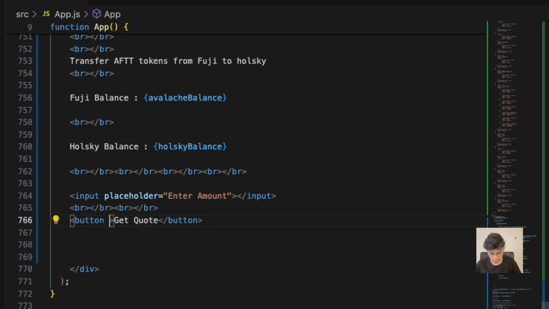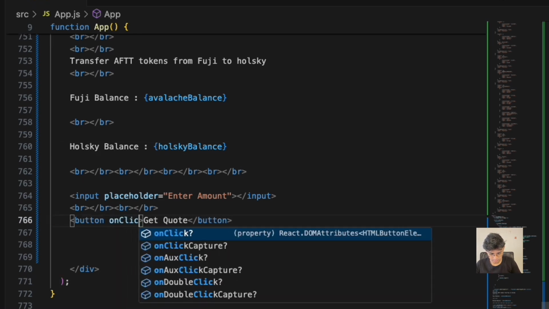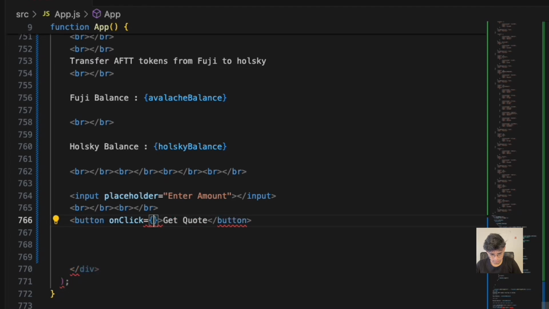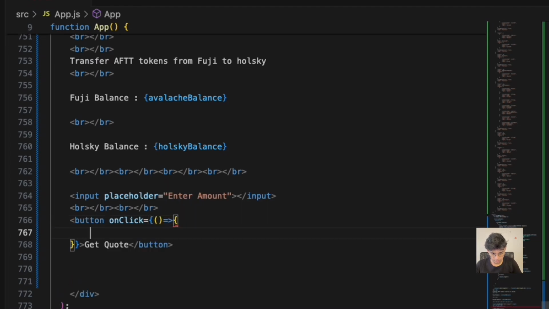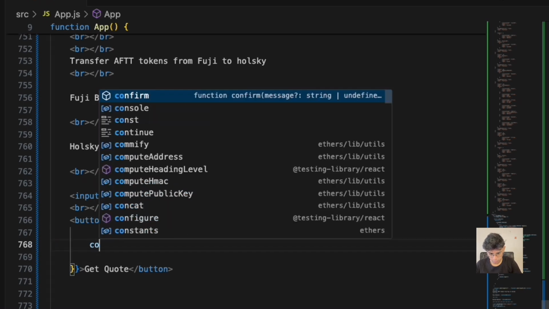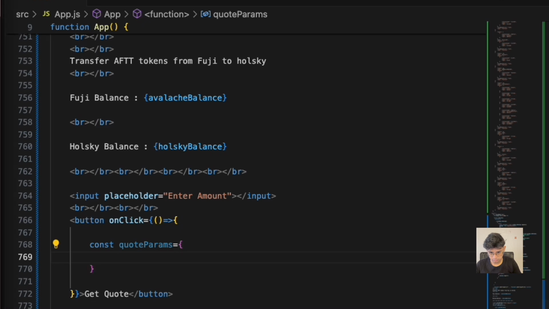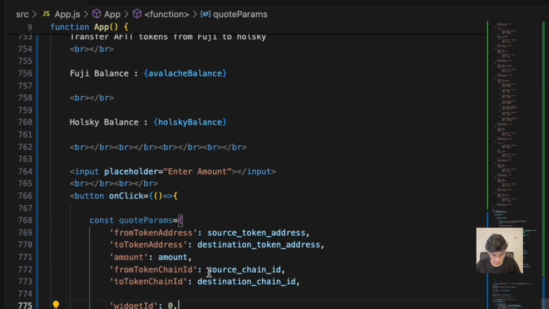On the button, I write onClick is equal to, and I create an arrow function over here. Inside this, we need the parameters that we want to pass to the getCode function. So let me write quoteParams is equal to, and give these parameters over here.